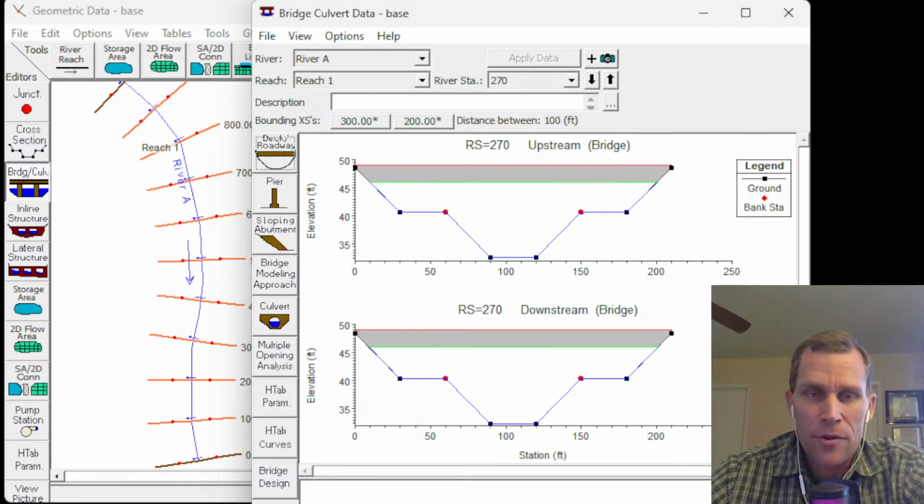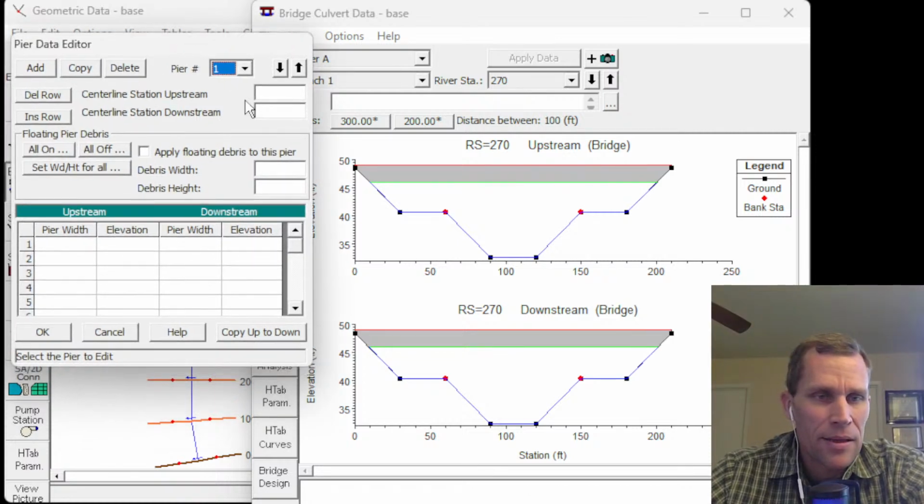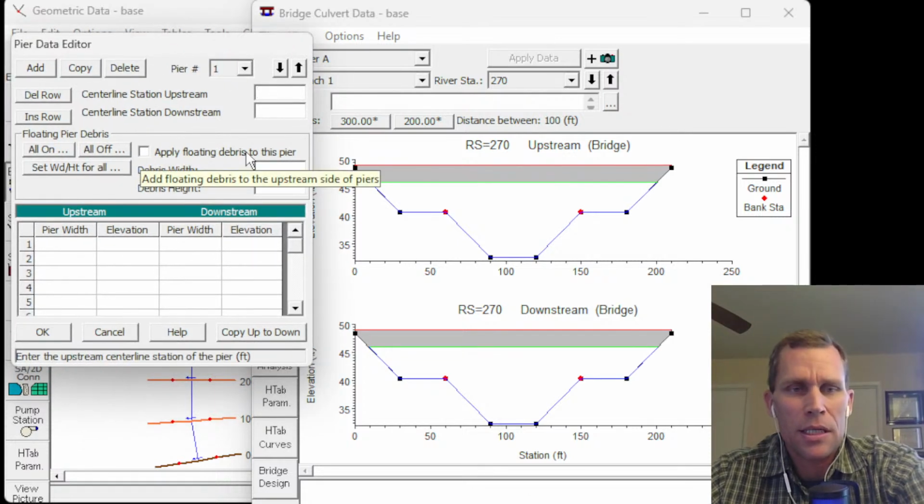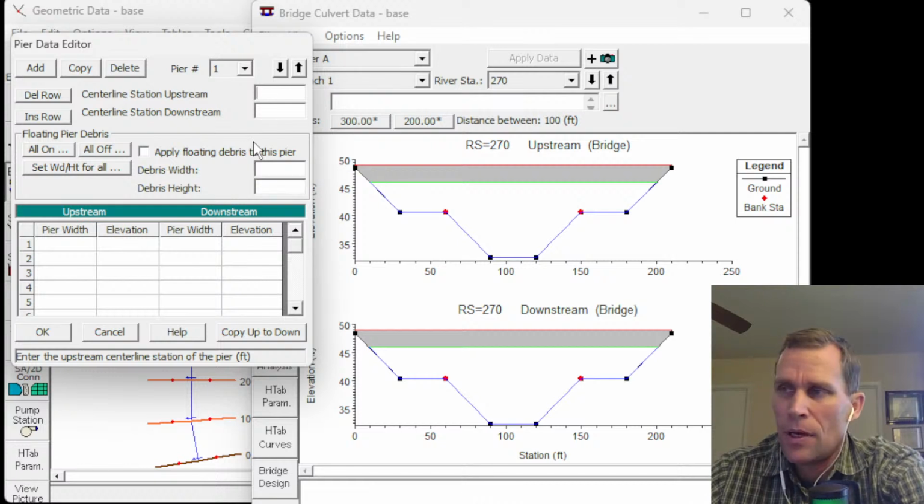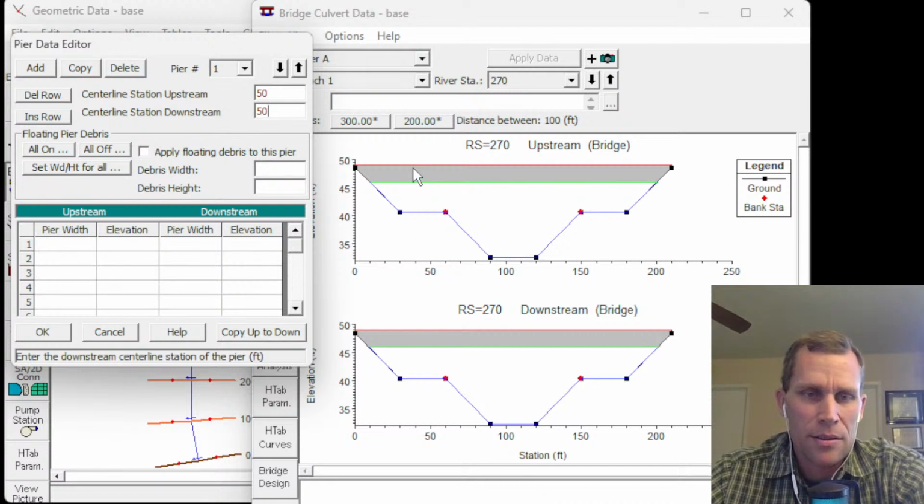That's what I'm going to do, add a few piers, and then after that we'll move on to defining the inline structure. To define a pier, I'm going to click on the pier button right here, and then I'm going to say that the center line station is, let's go with 50 first. So what that means is right here at 50, we're going to have a pier. I'm going to add a second pier to the midspan at 105, and then a third and final pier to the right overbank at 160.